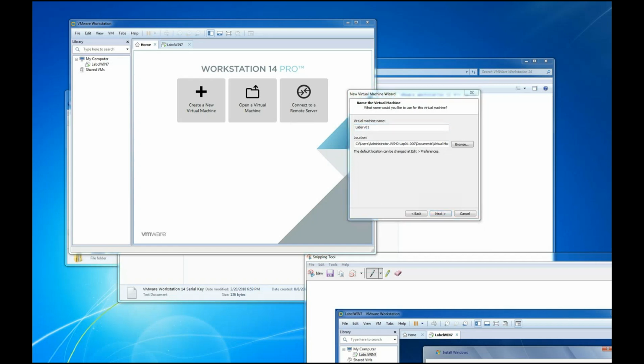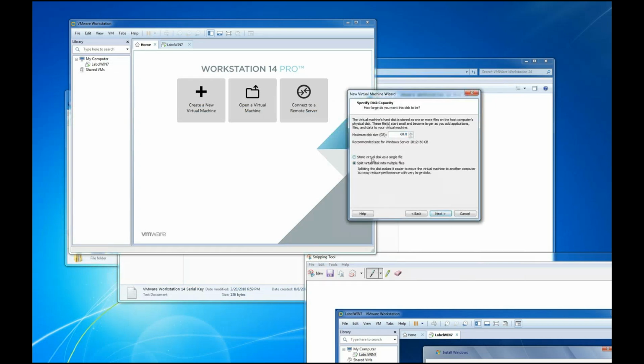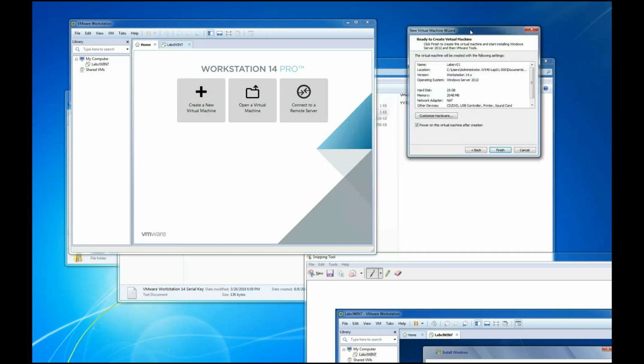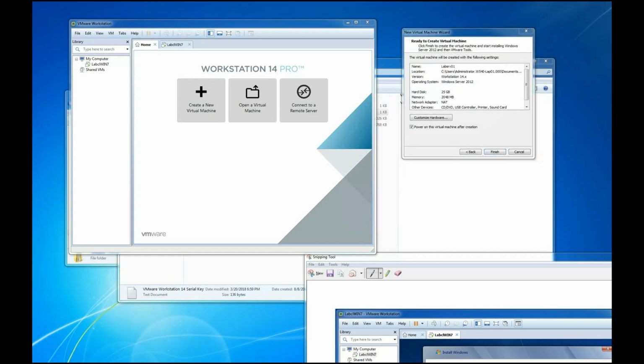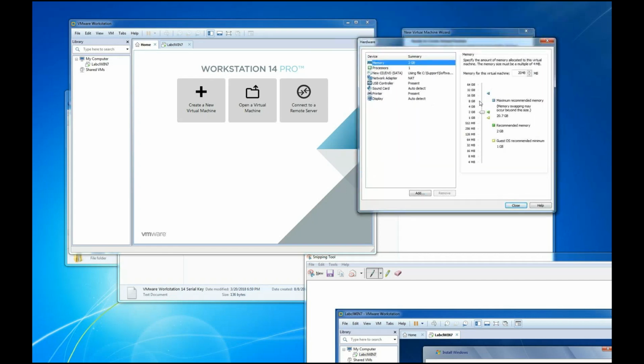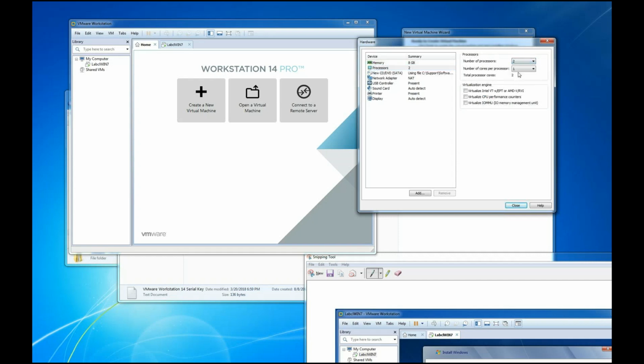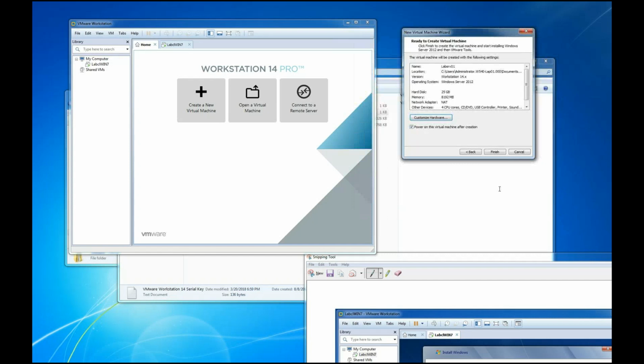If you have to use your lab manual, you can use the lab manual. You guys go and select the ISO. So instead of 60 GB, I'll give 25 GB because I have less space. If you go to customization, I will give 8 GB of memory to the server. Processor, I'll give 2 and 2. Password is password.